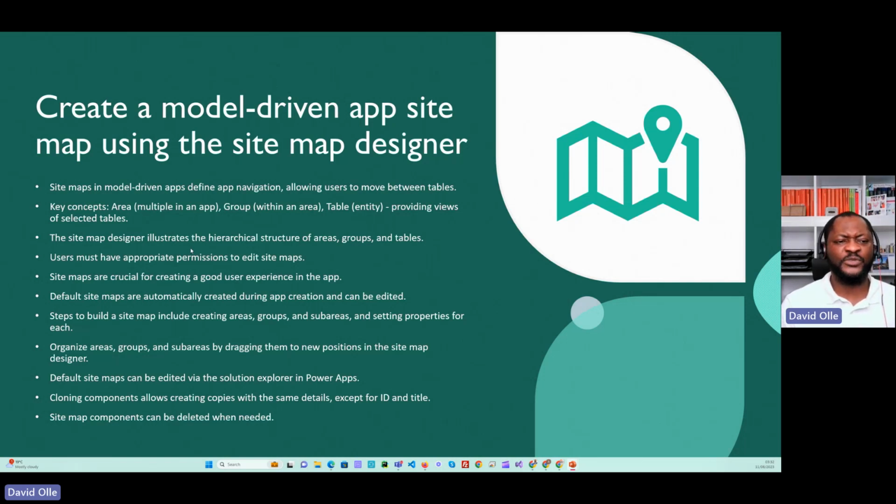So that is essentially the sitemap. You use a sitemap designer, which is the one we saw earlier on, and it illustrates the hierarchical structure of the areas, the groups, and the tables. Users must have appropriate permission to edit the sitemap, again an administrator, a customizer security role, or any other type of role that's been defined to enable a user to do that. Default sitemaps are automatically created during app creation and can be edited.